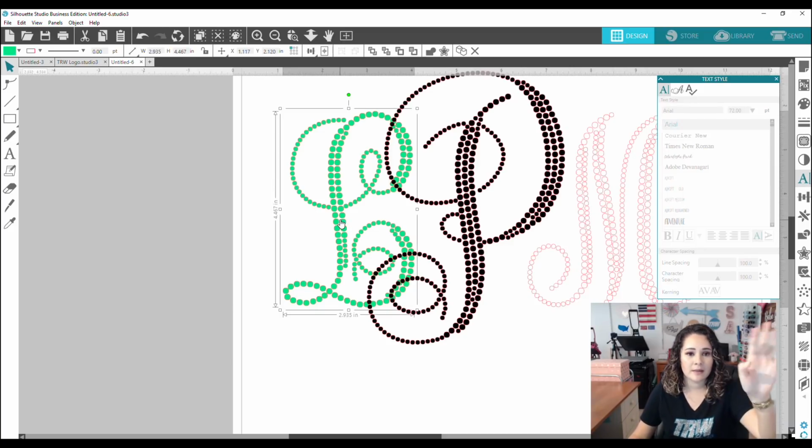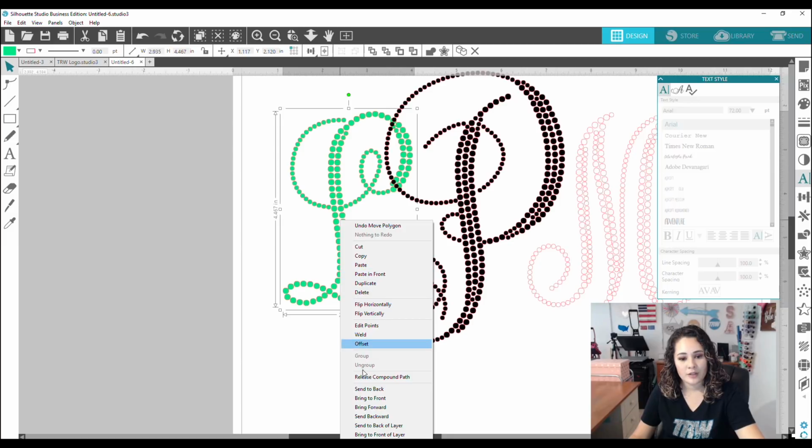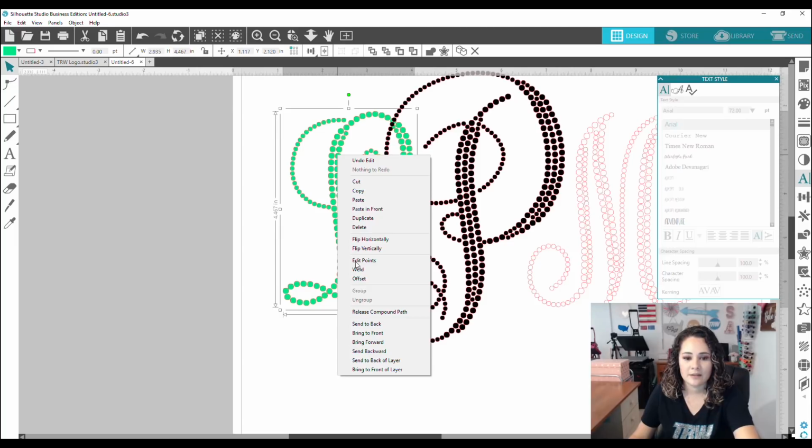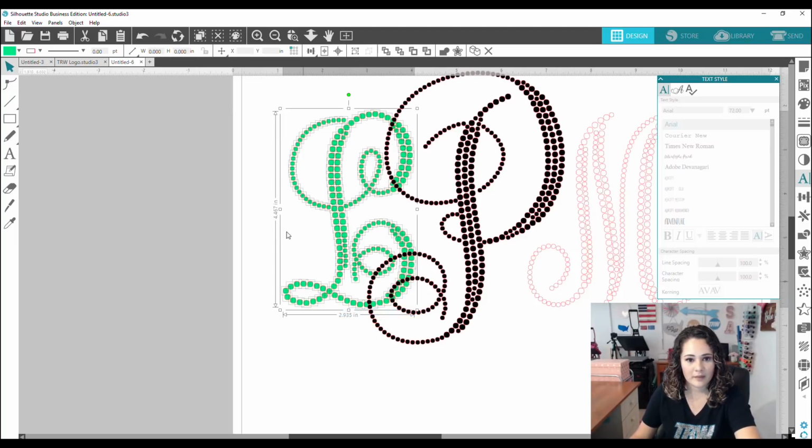So now that this has been converted to a path or changed to an object, I'm going to right click and I'm going to release compound path. Essentially what's happened right here is all of these circles are working together to make one big object. It's almost like doing a big ungroup in a way. I'm going to take these, release compound path, and now you can see each stone can be edited individually.